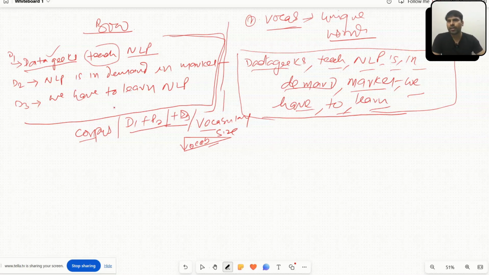Now if I want to represent my D1, this whole sentence, for example, data gigs teach NLP, I want to represent it numerically, in numbers. So how will I represent it? Suppose this is my vocab which I prepared. Data gigs: this vocab matches with the first word, so I will represent D1 in numbers like this: 1. If I'm matching any word, I'm giving 1. This is like a one hot encoder, if you know that.